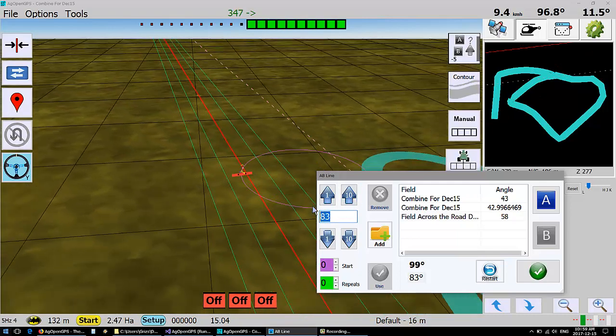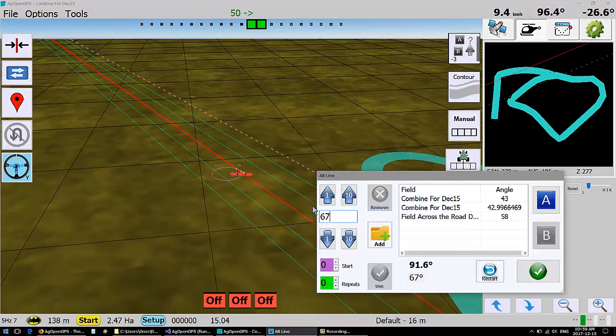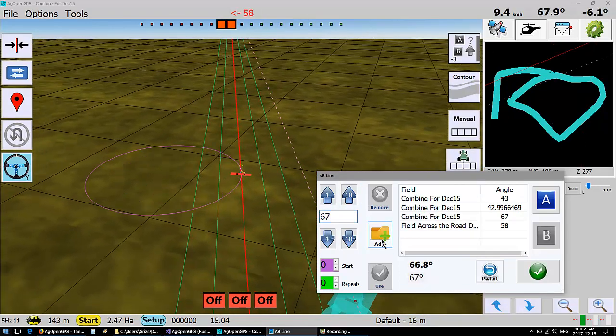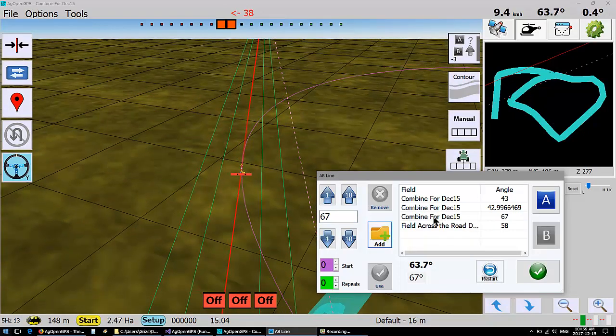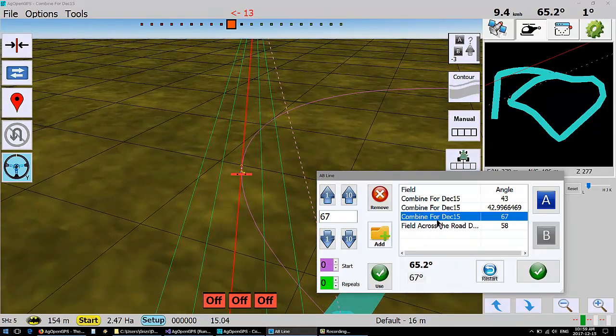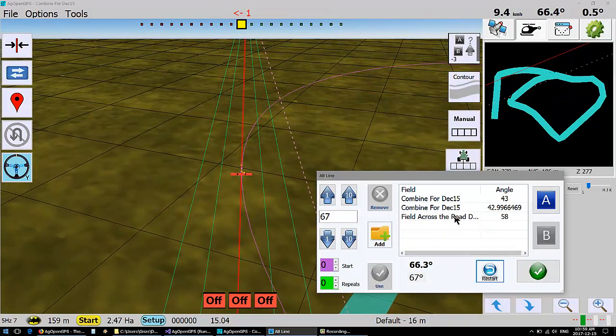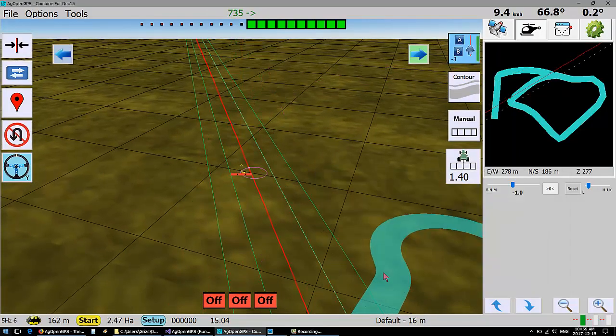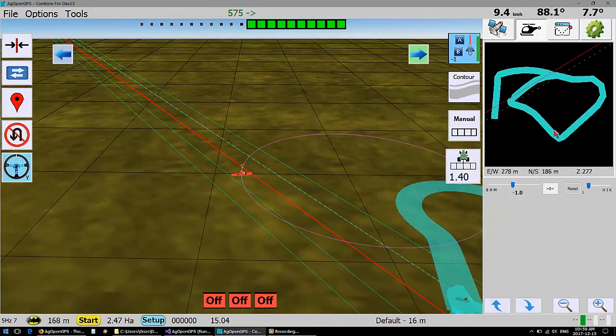You can also type it in, 67 degrees. And again, add that for future. Or delete it. You can use it directly just by clicking use.